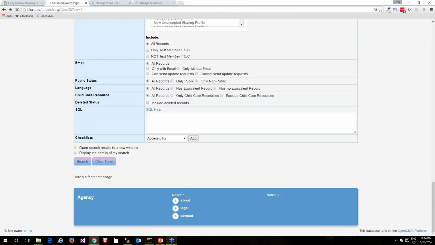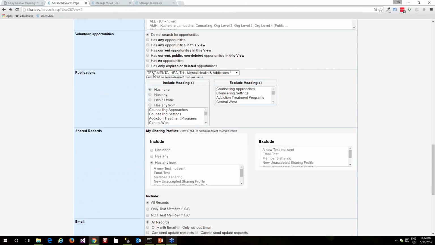When you're doing an advanced search, general heading search, it will search the publication code, test mental health, and then whatever headings exclude or include you have. So it's a combination of it has to be in the publication that I picked here and include or exclude the selected headings.